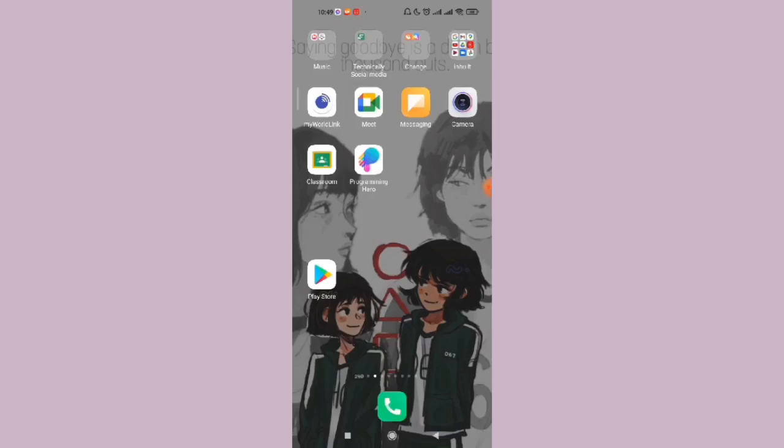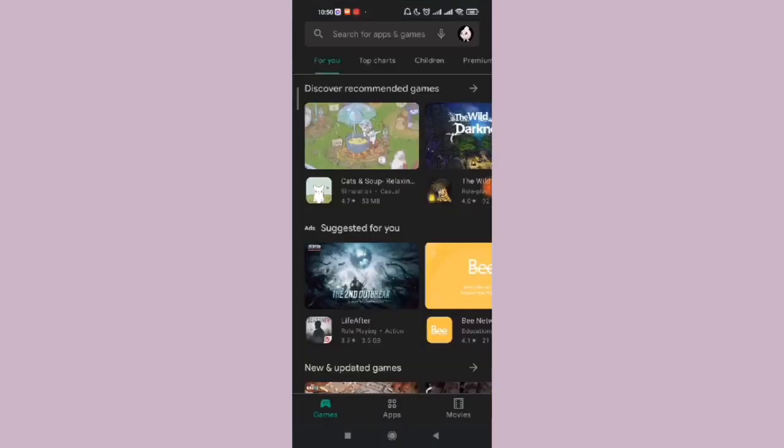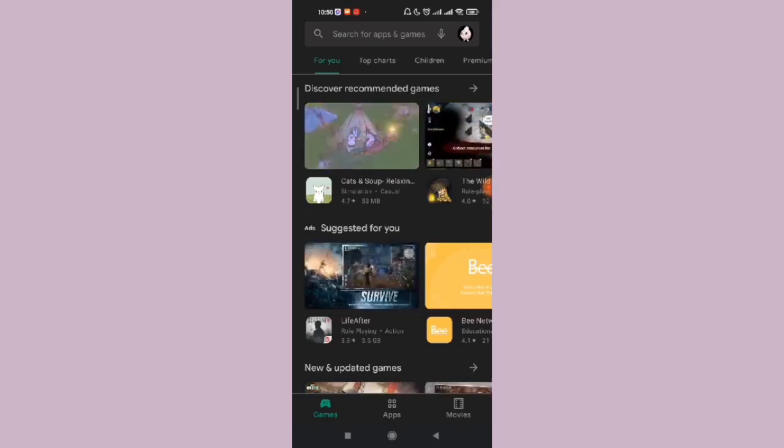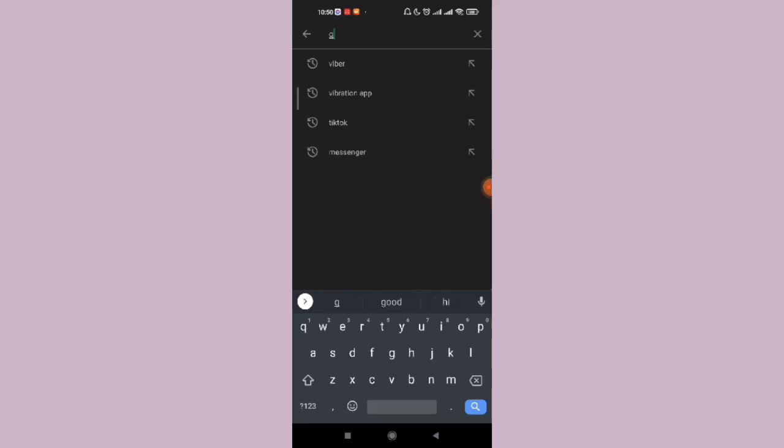Firstly, make sure that you're connected to the internet. Once you've made sure that you're connected to the internet, open up your Play Store app. Once you're on the home page of your Play Store app, on the top of your screen, tap on the Search for Apps and Games option. Now type in GOAT and click on the Goat Sneakers and Apparel option that pops up on your screen.